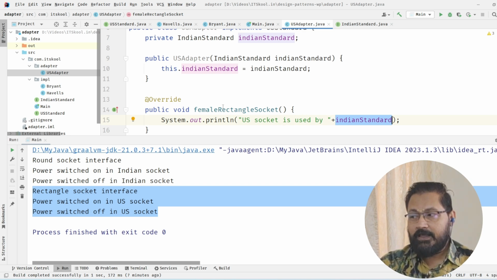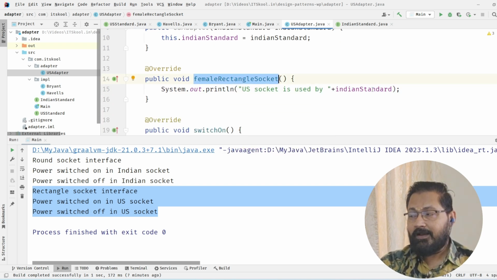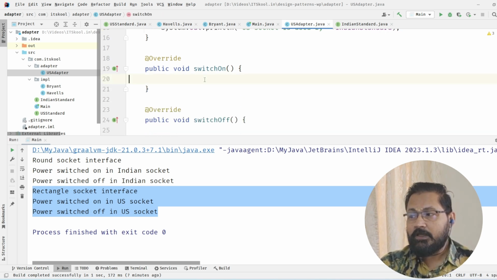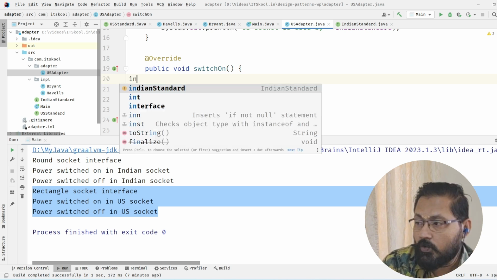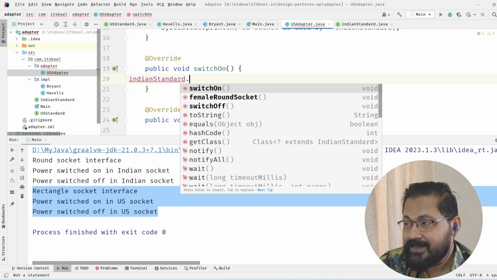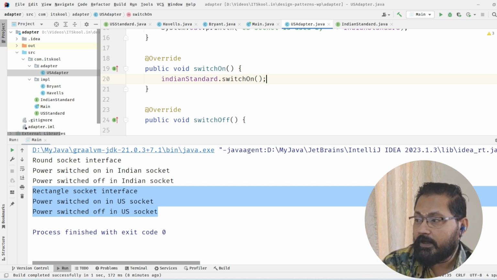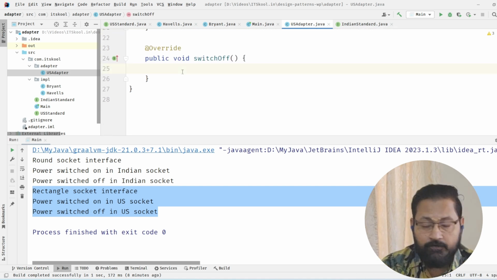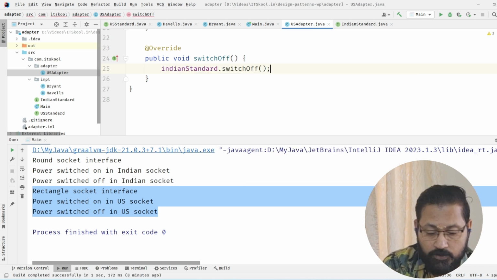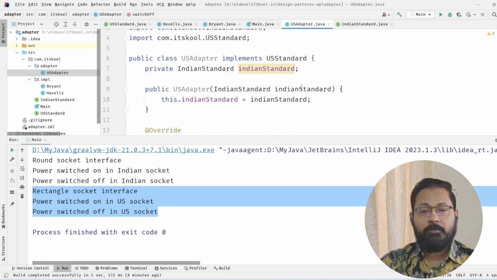In this case, the electricity flowing from the female socket will go through the plug and enter the electric equipment of the Indian standard. The same thing goes for the switch on too. So when the switch on of the US standard gets called, internally it is the Indian standard switch on that will get called, and that is the same thing for the switch off too. We will give Indian standard dot switch off, like so. This is all there is for the adapter pattern.